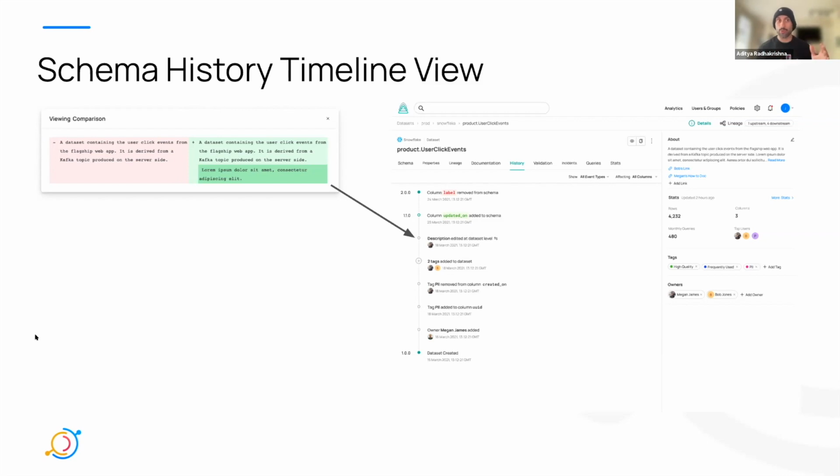So the blame view is one great step, but the next thing we also want to do is add a timeline view, where you can see, in a bit of a different way than the blame view, what sort of updates were made, like what tags and terms were added, when descriptions were edited, schema updates and so on.